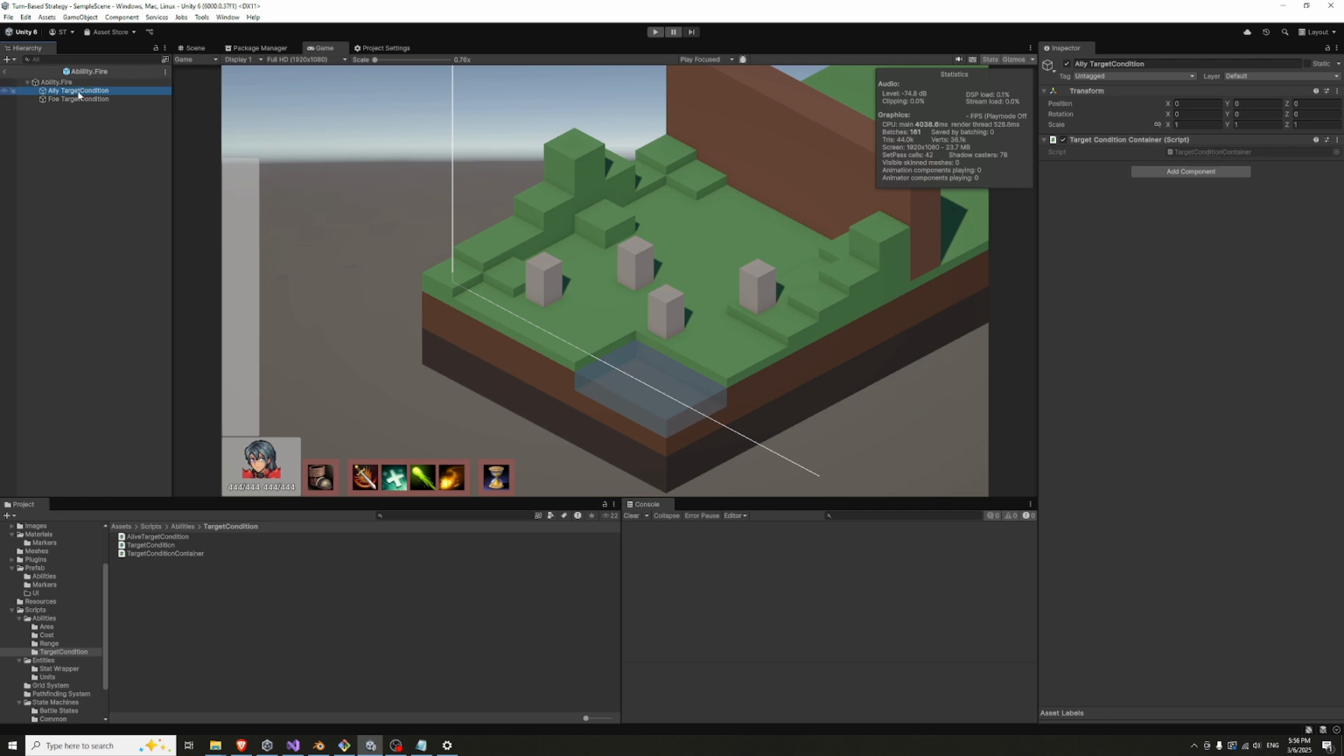So if they are an ally, we attach the alive target condition, and if they're a foe, we're probably also going to want to only target alive foes. So this is saying you can't use the fire ability on something that is dead. What else?